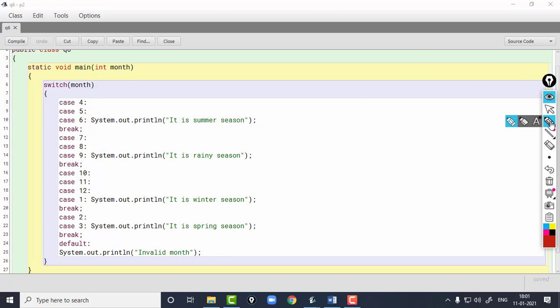Now let us assume that in month the input is 5. So first of all 4 will be matched with month. So there is no match. Then 5 will be matched with month, and this time we do have a match. But there is no statement inside case 5. There is no break either. So no statement, no break. What happens? The control falls through to the next case, that is case 6. And it will print it is summer season, and then the break will cause the control to come out of the switch.